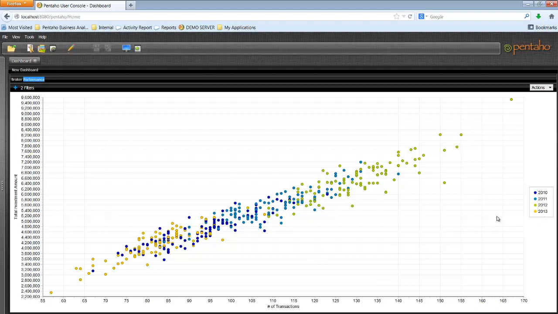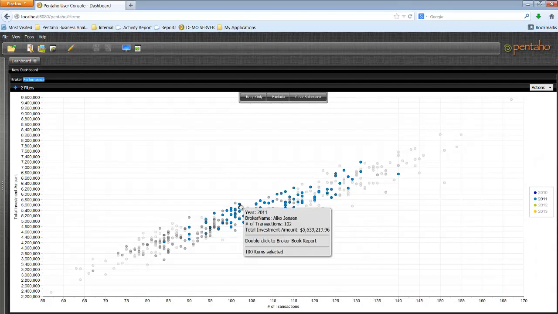So for example, if I'm looking at 2011 and this particular broker here, Melvin Downs, he's got 112 transactions under his belt within 2011 that represent $4.9 million worth of new investment. How does that compare to other folks in 2011? Well, we could see here that this gentleman, Iko Jensen, has much less transactions, but his investment amount is much larger at 5.6 million as well. So this allows us to take a look at that.